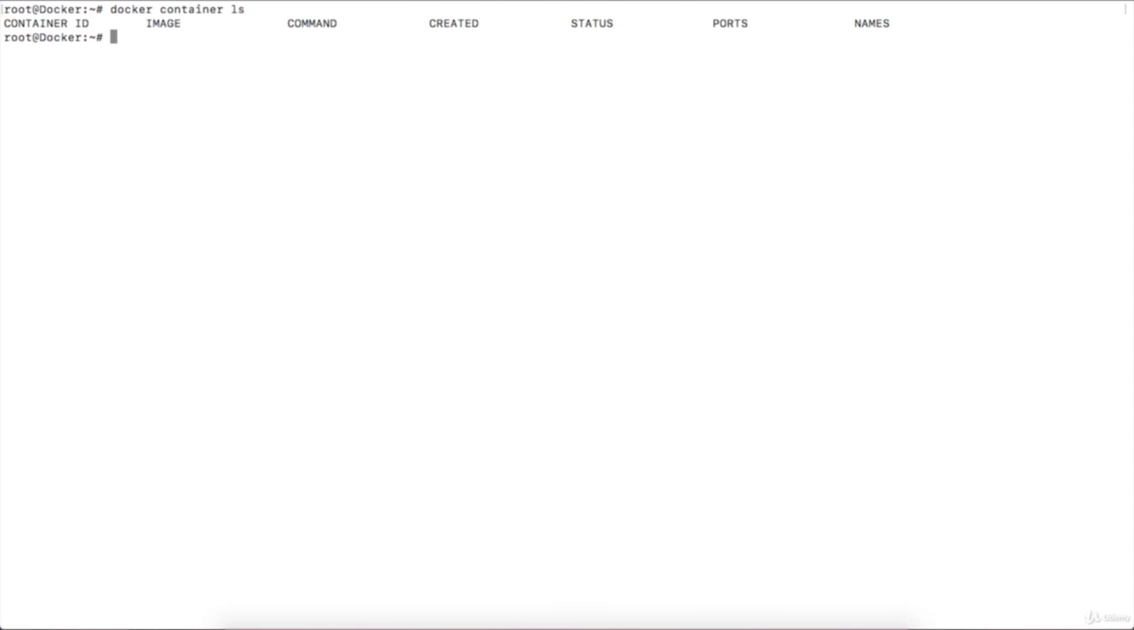For this I will execute the command docker container run -d for the detach mode, --name, and I will name it proxy web server. Then I will call nginx, my image name. Now you can see a container is running.